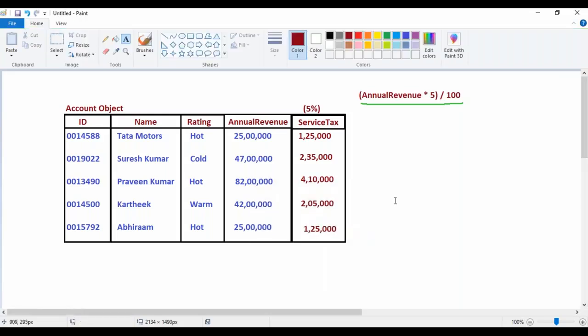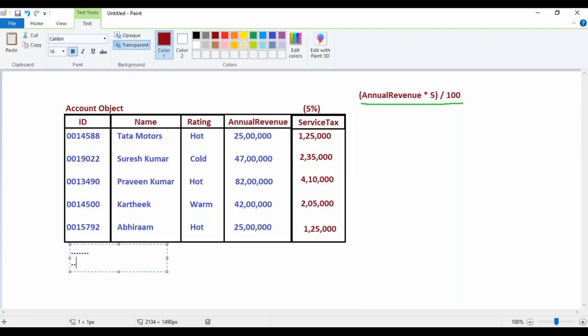Okay, so we are doing the calculation manually here. We have only 5 records available. For these 5 records, I'm calculating the service tax with the help of this calculator manually. Since I have very few records, we are able to do the calculation easily by using a calculator. Suppose I have hundreds of records, thousands of records, lakhs of records inside this object, do you want me to calculate manually here? Will you calculate the service tax one by one, one by one? No, we can't do that.